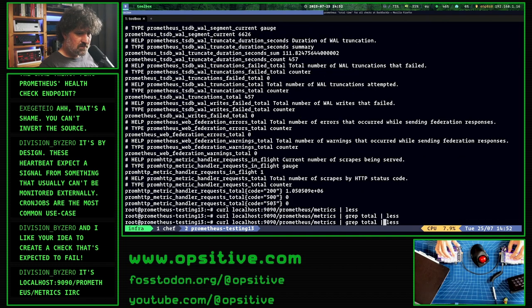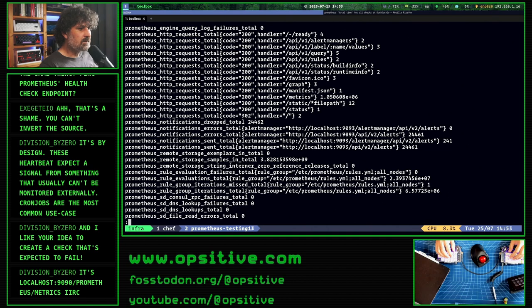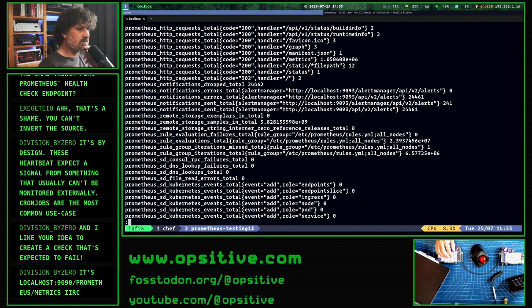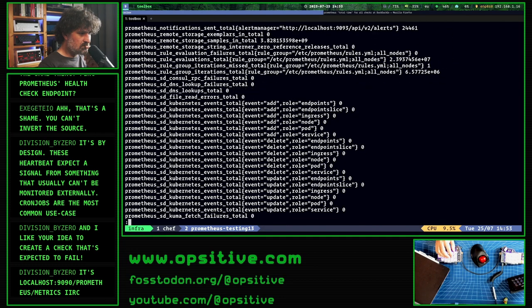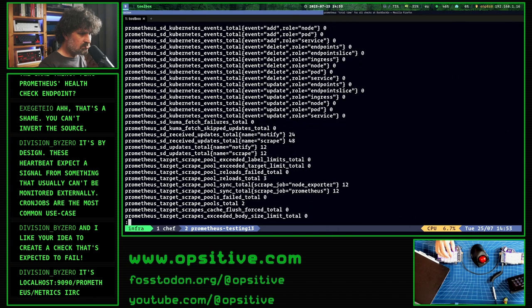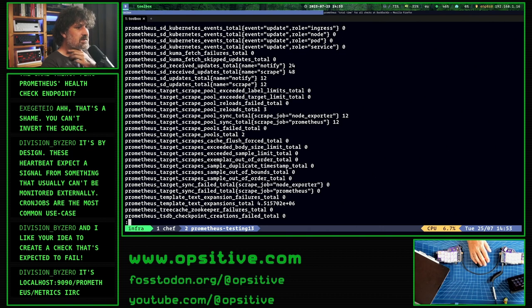And I guess that's a good start. Grab Prometheus. Here we have HTTP requests total, notifications dropped total. Target scrape. Cool. That, I think that's what we're talking about. How long does it take to scrape all targets? Target scrapes exceeded body size. Those are all zero.